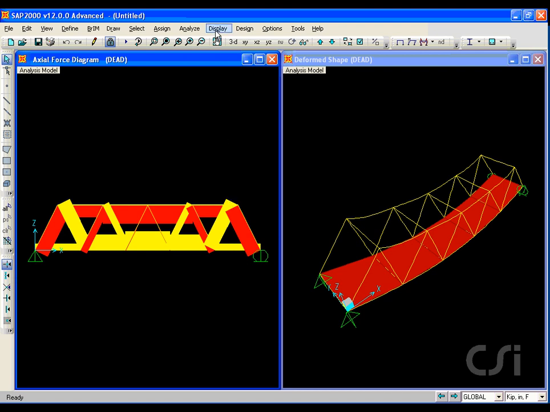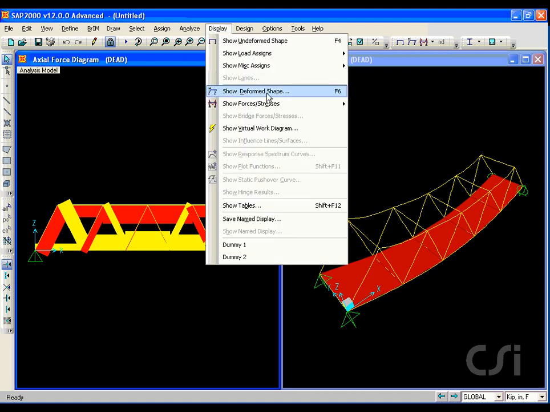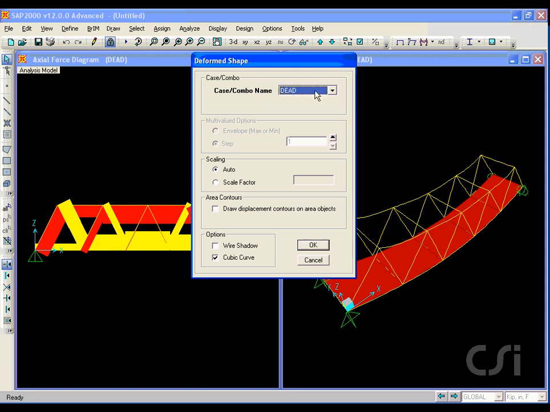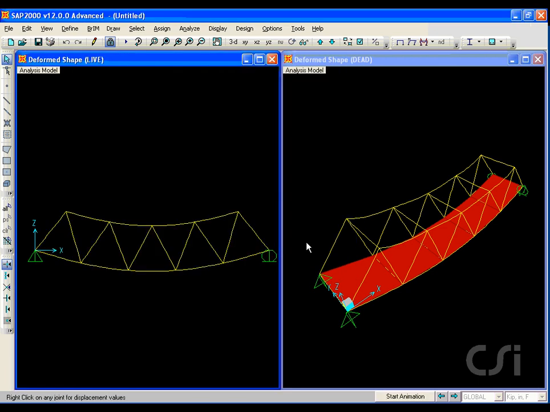Next, click on the Display Show Deformed Shape command. Similar to the forces, a right mouse click on a joint will display the displacements for that particular location.